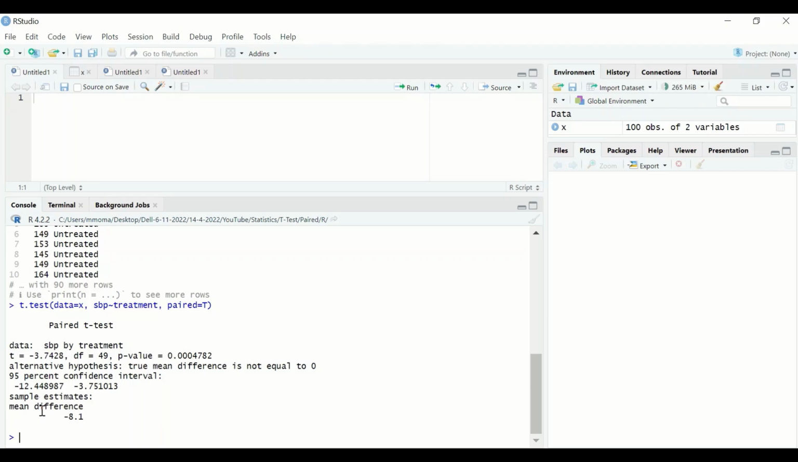And as shown here, the mean difference between these two sets of data, or two groups, treated and untreated, is minus 8.1, which means that the drug lowered the systolic blood pressure in the group that took the drug, compared to the same group at time 0, where there was no drug administered.